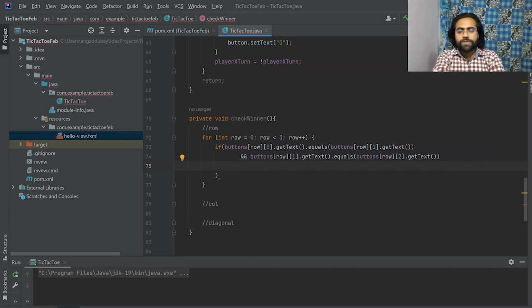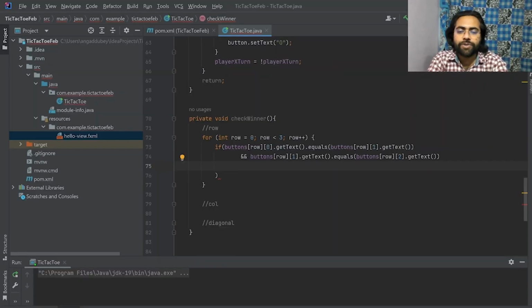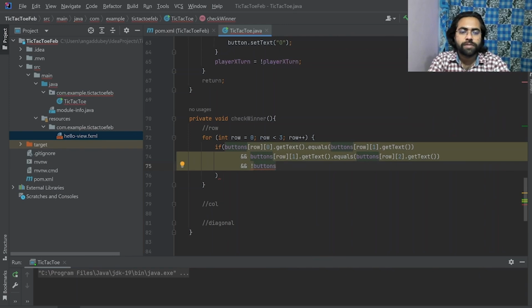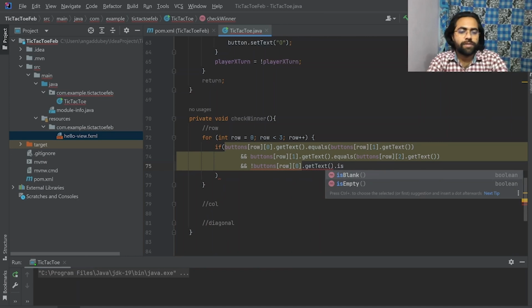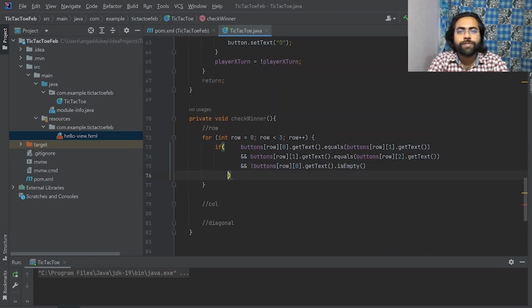Also, if there is something blank, if it is blank, then also it will be the same. So to avoid that, I need to add another condition as well, and not buttons row 0 dot get text dot is empty. So I can check if it is empty or not. So for the first condition, let's try to understand these conditions well, so that we have a very clear understanding of what we are trying to figure out here.